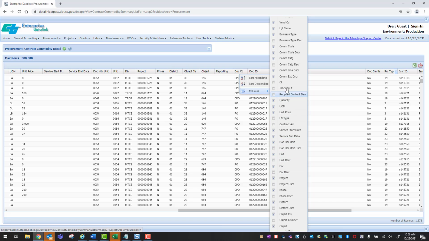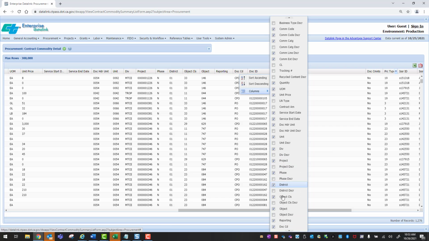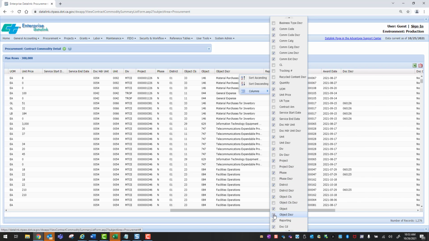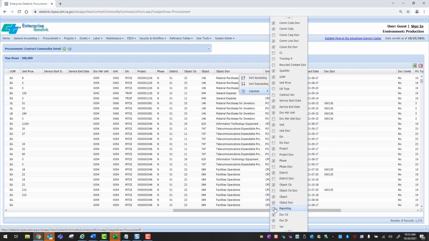Things that maybe you don't want to see, like, let's see, there's all kinds of stuff in here. Maybe you want to turn, let's see, well, maybe you want the object code description, but maybe you don't care about the reporting code.